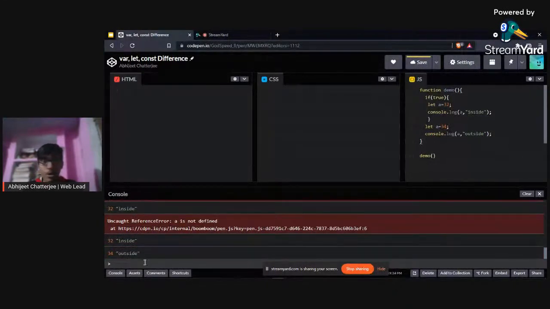Okay, let's load. You can now see, right? Let reduces the ambiguity and limits the scope of the variable inside the block in which it is declared. Now it is all great and stuff. Now what does const do?